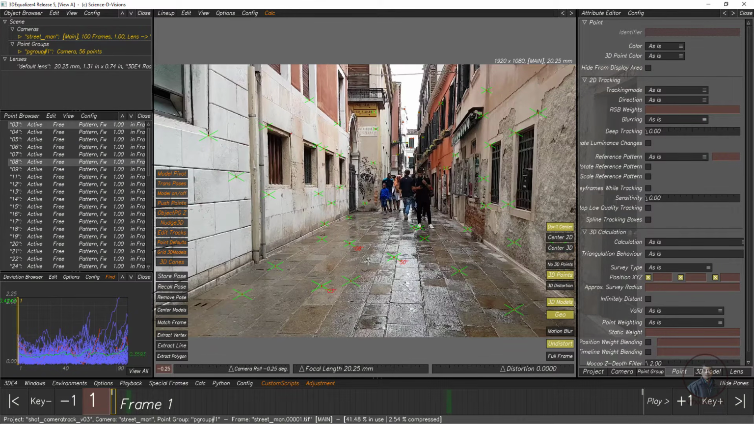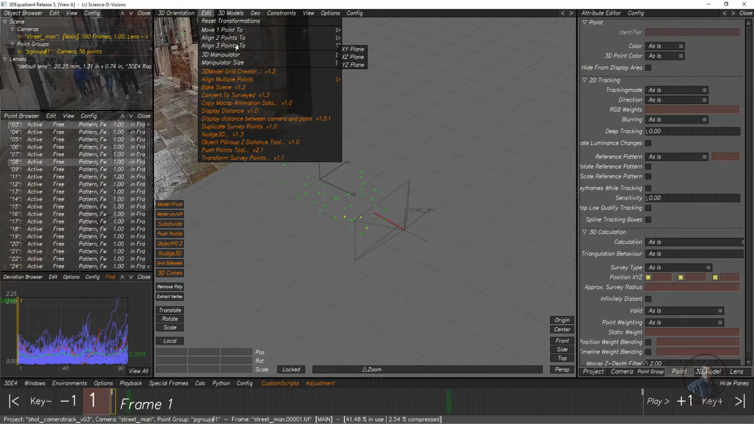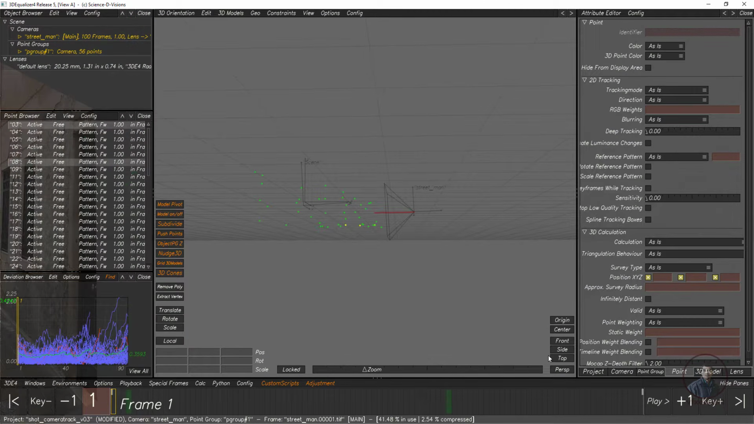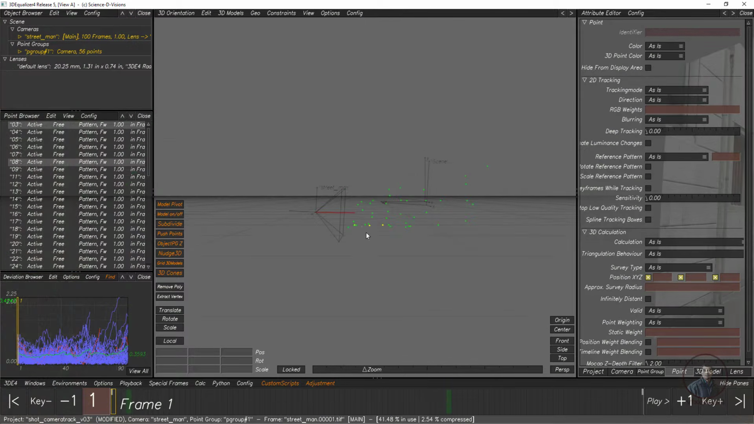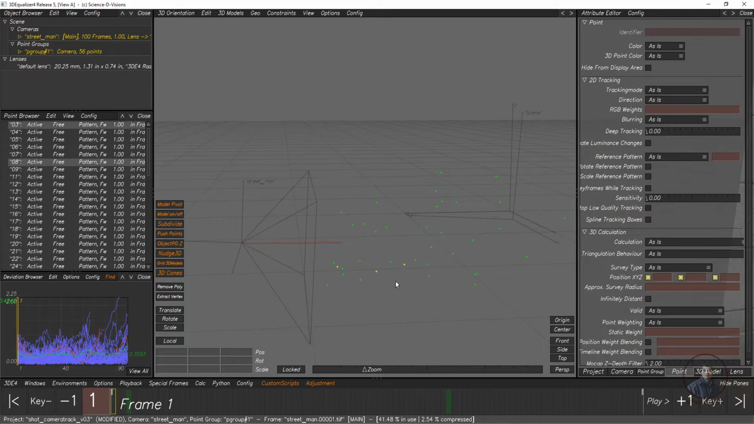Okay, so here I have selected these 3 points. Then come inside the 3D orientation control window, and click on Edit, Align 3 Points to XZ plane. Now you can see all these points are placed in the same plane, the XZ plane. After this we also have to define our origin.